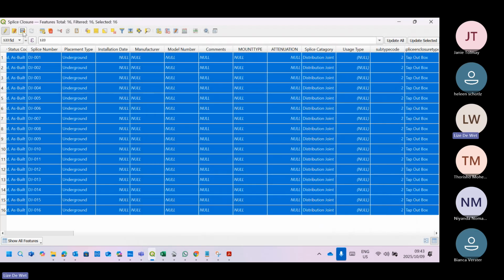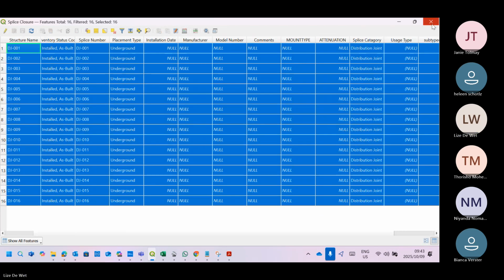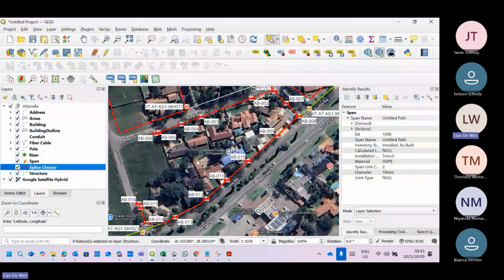There we go. Save. There we go. So now all the splice closures for this distribution are added.